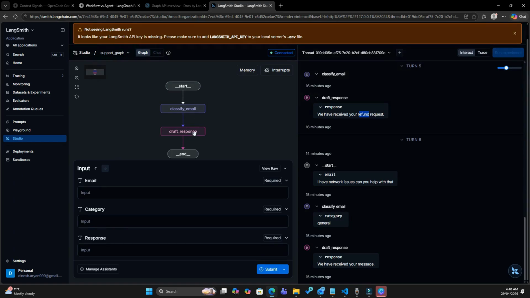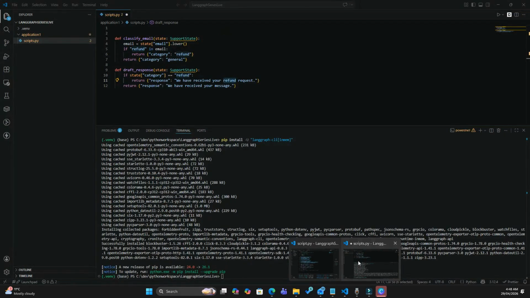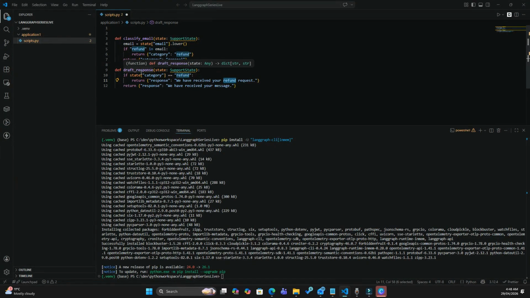One is classify email and second one is the draft response. For that, we created two different methods. Now, what we are doing is we are importing from LangGraph the StateGraph, START and END nodes, and then we will start building the graph here.